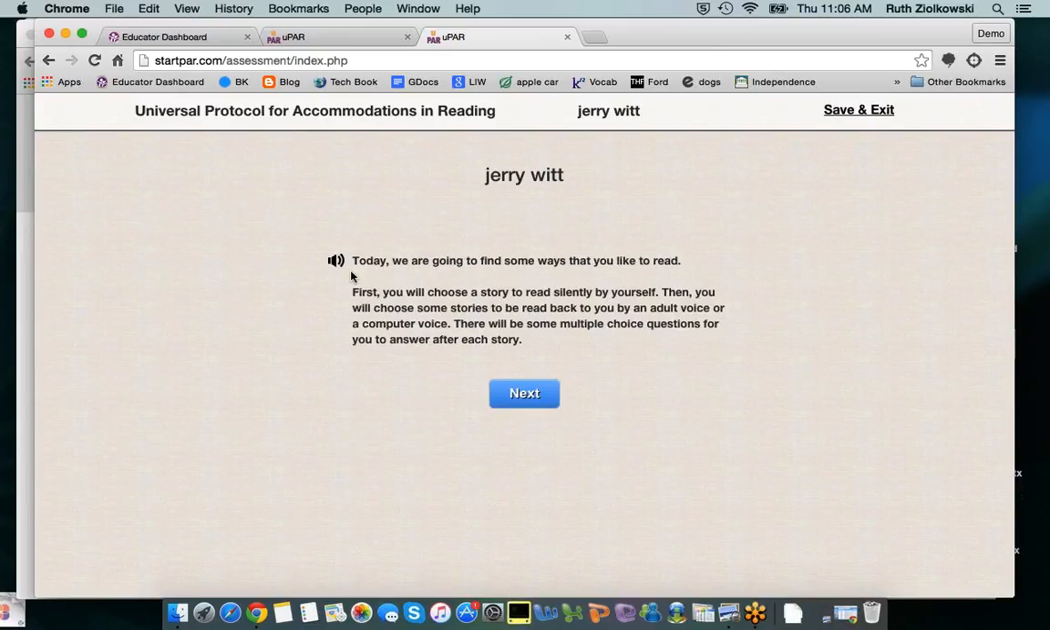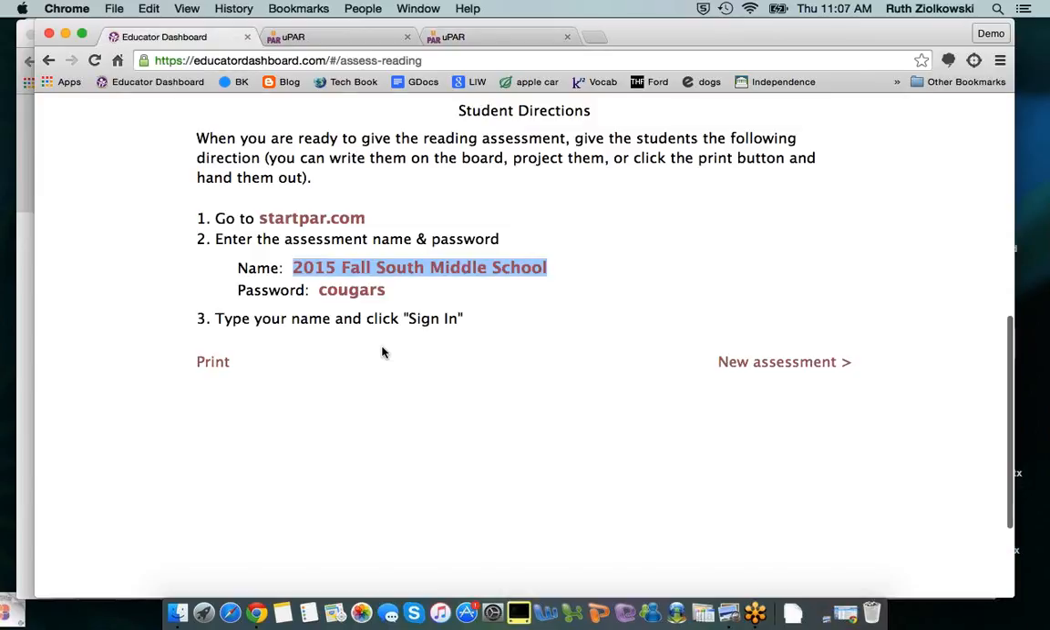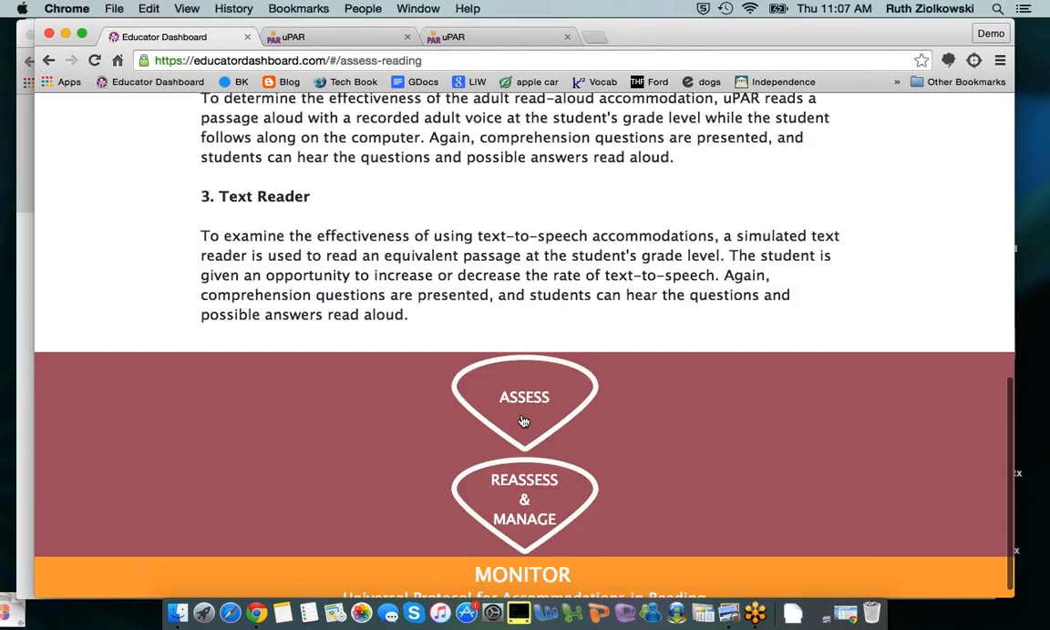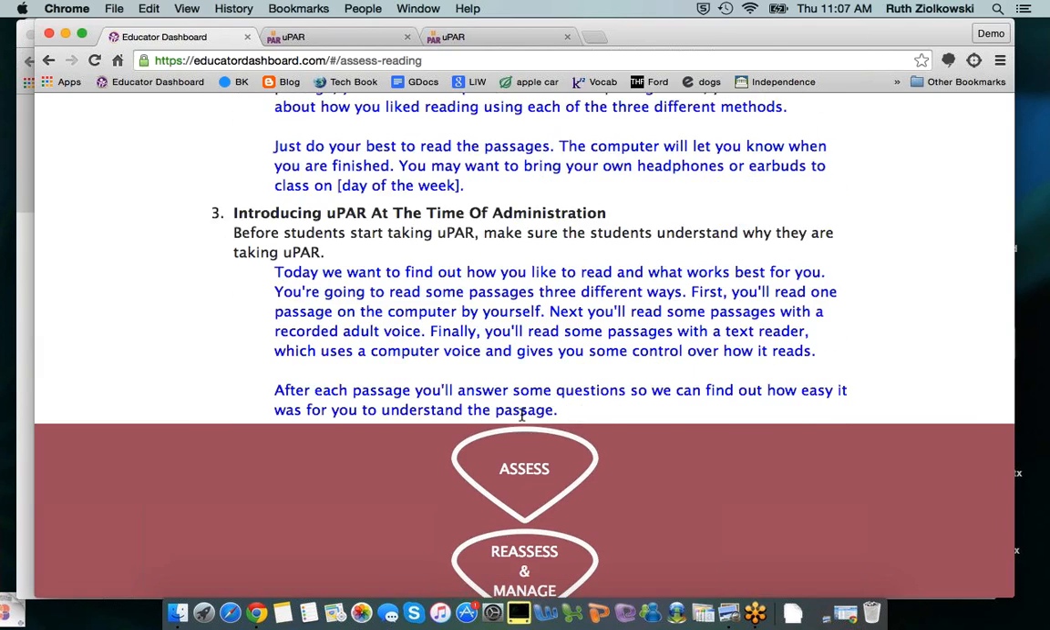A couple important things. We're going to give a script before the student starts, but this save and exit is very important. We'll talk about this, but at any time, the student can stop, exit where they are, and will come back right where they left off. So that's really important. All right, so let's talk about on the day of the test. Let's go back to that How button. Because the How button is really nice.